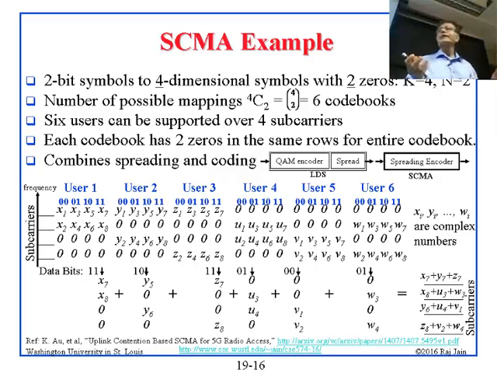Okay? All right? So 2-bit symbols before requires k equal to 4, n equal to 2, and so that is 6 code books. 6 users can be supported over 4 subcarriers. Okay? And each code book has 2 zeros in the same rows, and then you combine the spreading and coding.